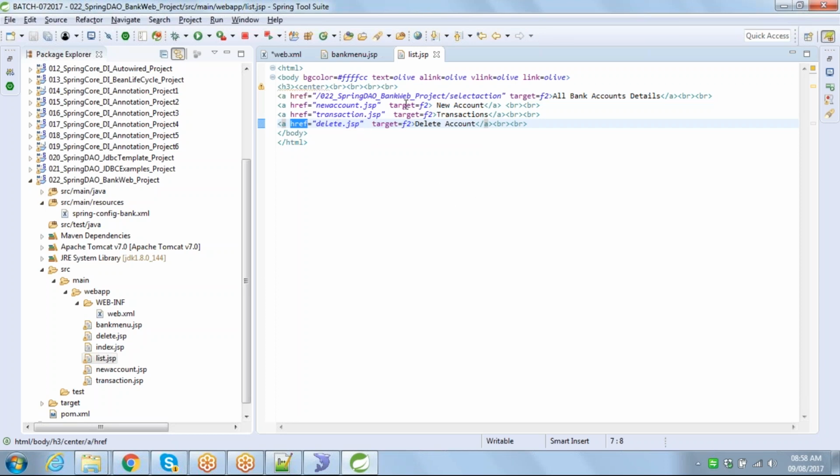How do you represent displaying in the second frame? There is an attribute called the target attribute. Then you need to specify where you want to actually display, that is my second frame. So whenever I click on all bank account details, it executes all the backend details, but the response should be displayed in the second frame, not in the first frame.